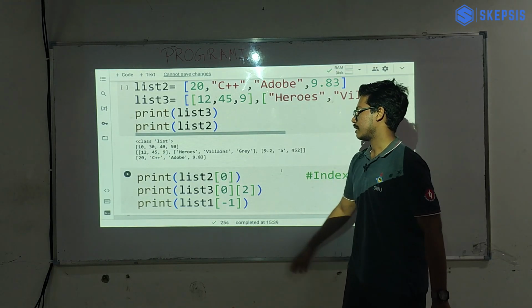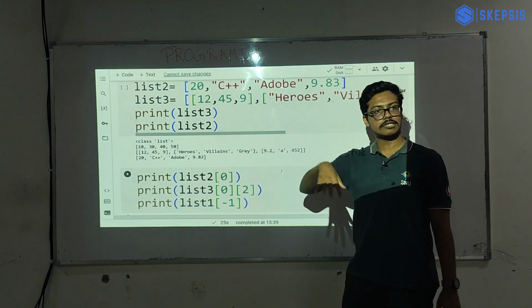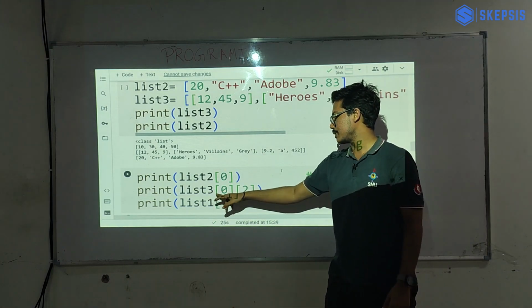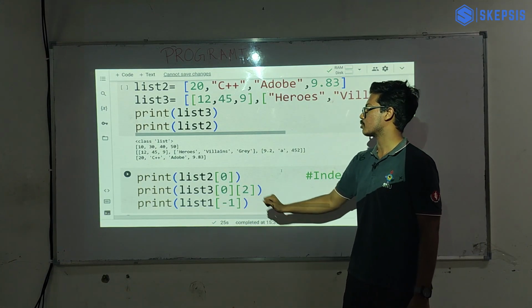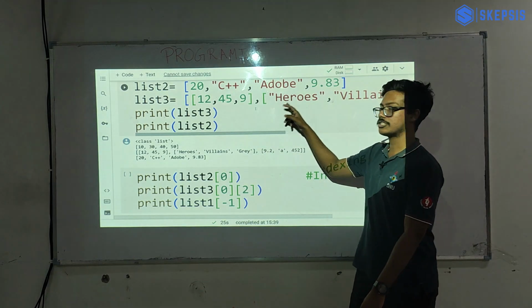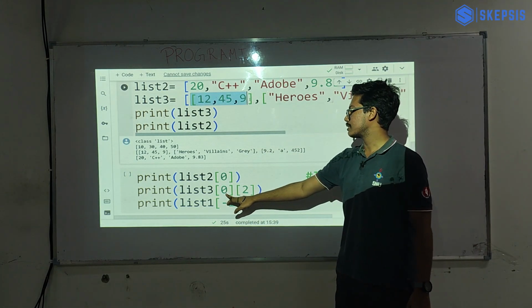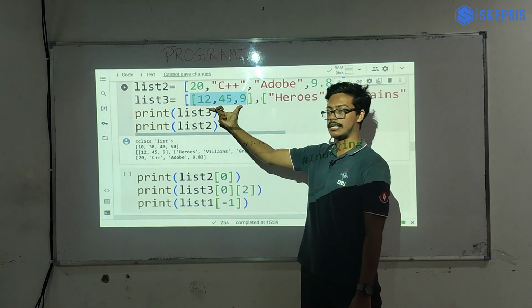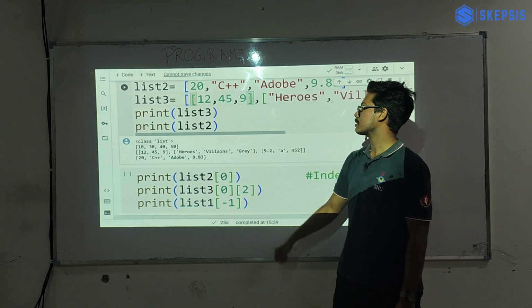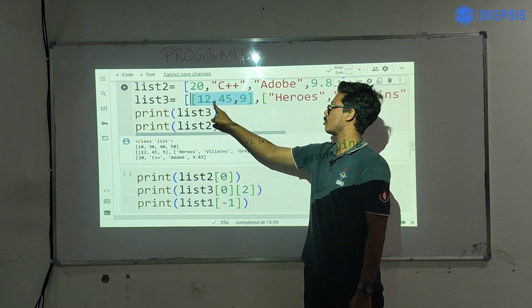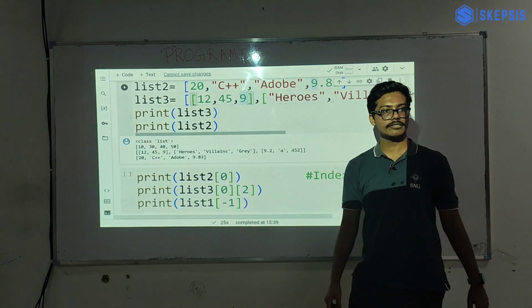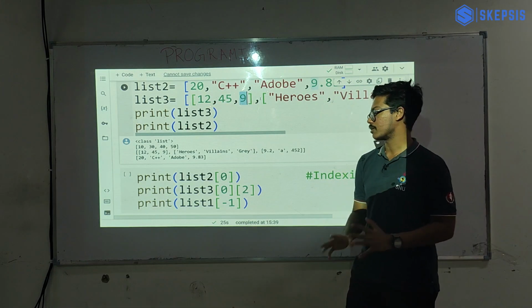Yeah. So if you do 0, this will print the first element. And for list 3, I have gone 0 2. Why have I done 0 2? List 3 versus list of lists. First 0 means it will take the first list. And 2 means from this first list it will take 0, 1, 2. It will take this element. Right? So this is how it works.